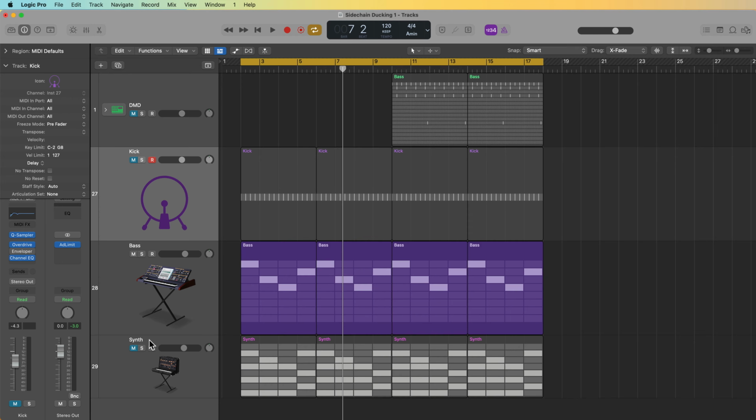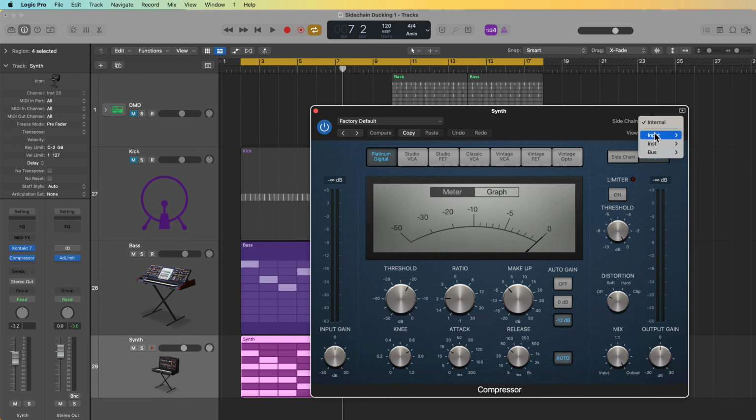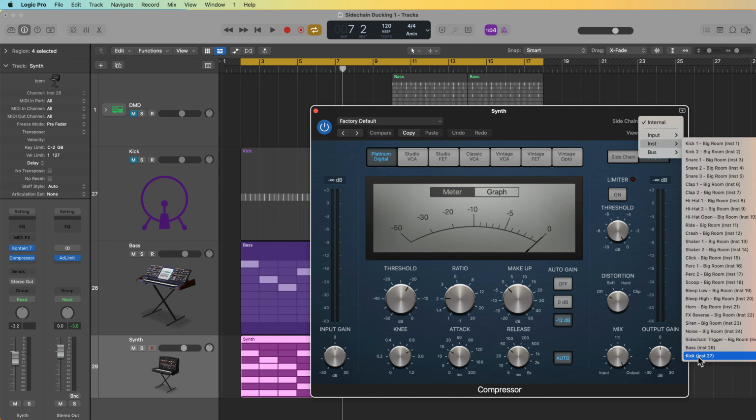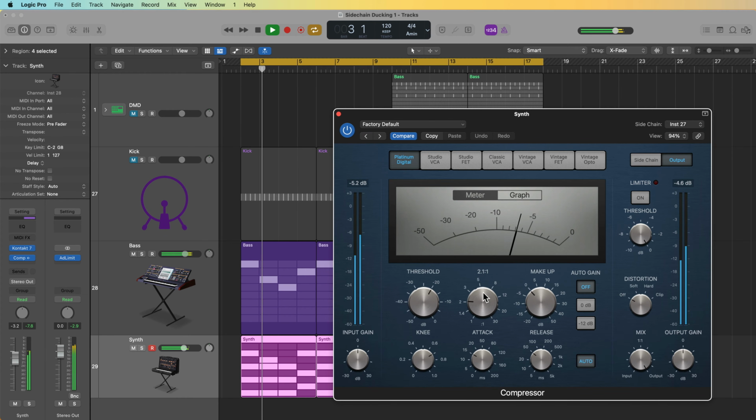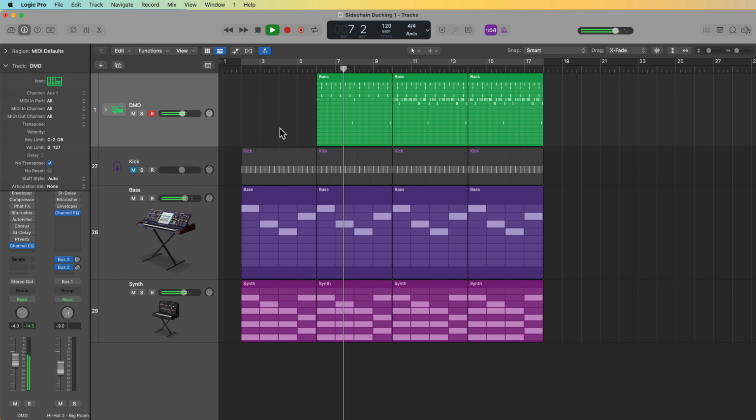And maybe I want it to be on this synthesizer as well. All I need to do is throw the compressor on this track. And then once again, I just set up the sidechain input to receive signal from my kick track. So again, these instruments are ducking and getting out of the way every single time that kick hits.